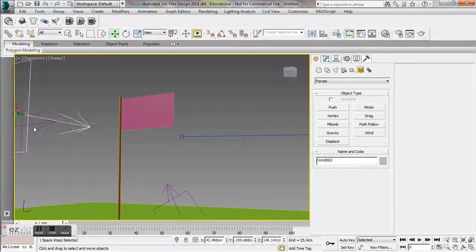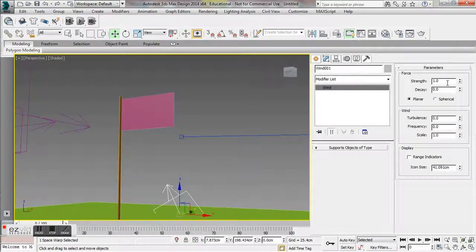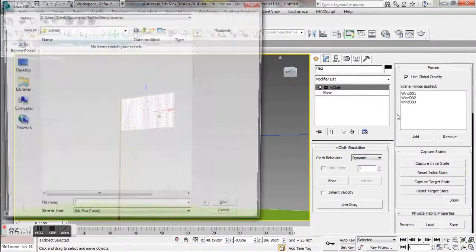Alright, I'll go back to my camera here. And under each one of the wind modifiers, you can adjust its parameters just like you would anything else under the Modify tab. So I'm just going to change the strength of these to 0.5. And then I'm going to go over to my flag here, and if you scroll down you'll see Scene Forces Applied. I want to add my wind forces. So I'm going to click and add, and then click my gizmo here. So you'll see that I have my 3 wind forces applied here.